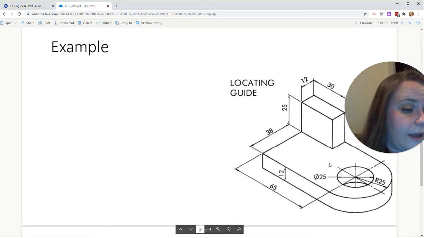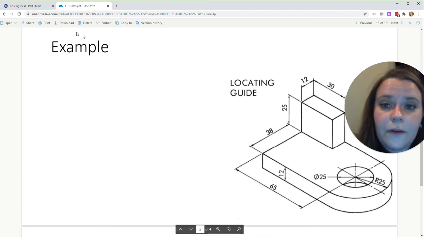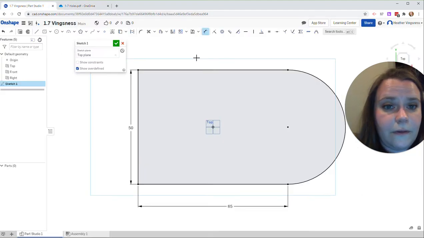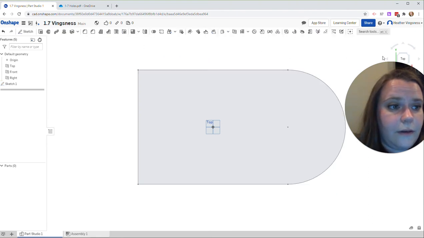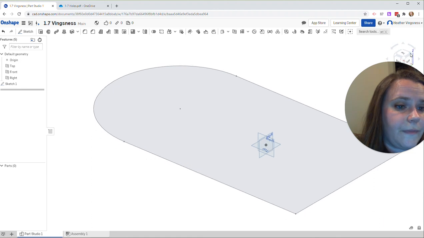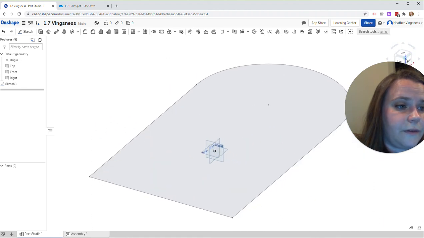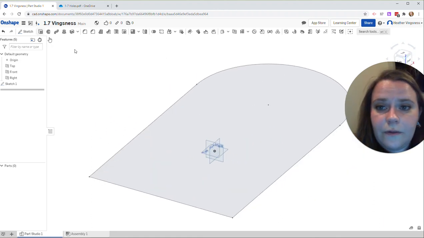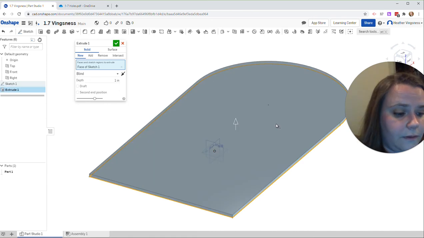The next thing I have to do is give it a thickness, it looks like, of 12. So I'm going to extrude this. Check. I'm going to view it at an angle so I can see what I'm doing. Here we go, and I'm going to extrude it to a thickness of 12.